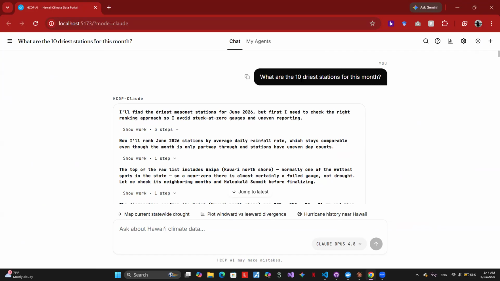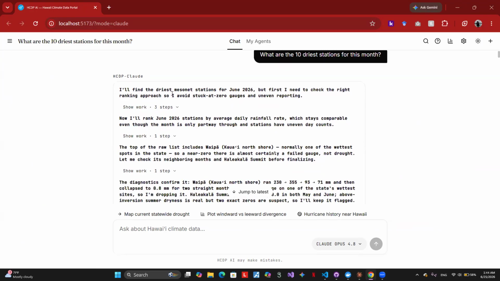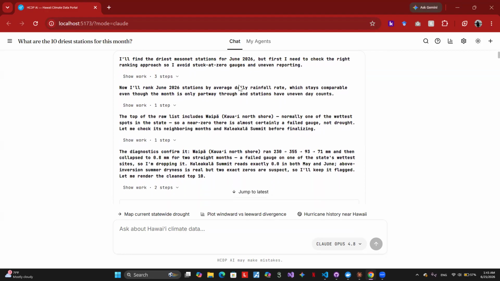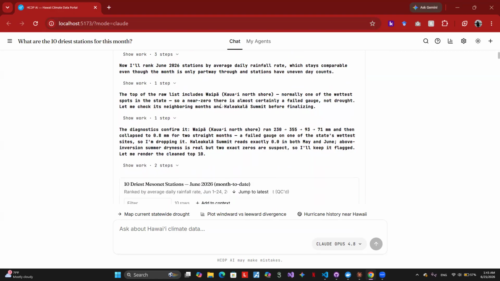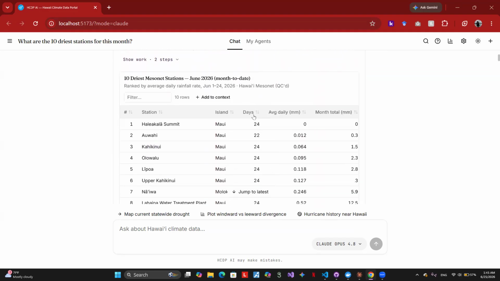What are the 10 driest stations for this month? So the AI works step by step to understand, okay, so find the driest mesonet stations for June 2026. It looks at the average daily rainfall rate. It will sometimes notice, for example here, there's a near zero reading, so maybe that's a failed gauge. It points those things out as well. And then it gives you the table.